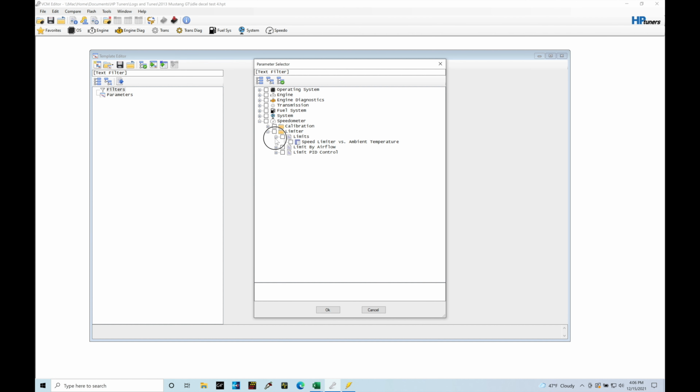We have our limits right here. We have a speed limiter versus ambient temperature. I want to bring that in because I raised that up to 200 miles per hour. We also have limit by airflow, and we have a VSS ECT limit and ECT hysteresis. We want to go ahead and click that as well. So we want to go and bring in these speed limiters that I've raised so we don't hit them when we're trying to drive at high speed.